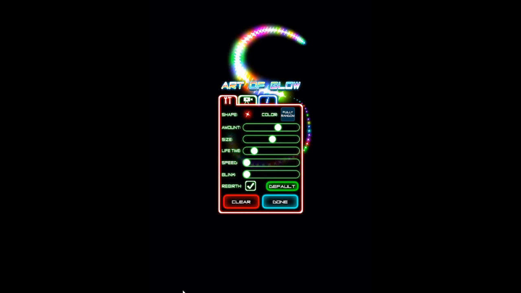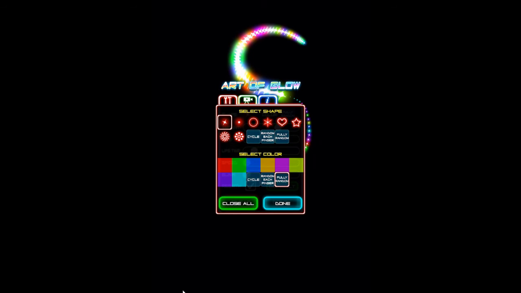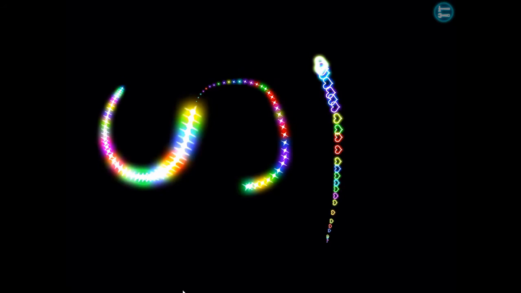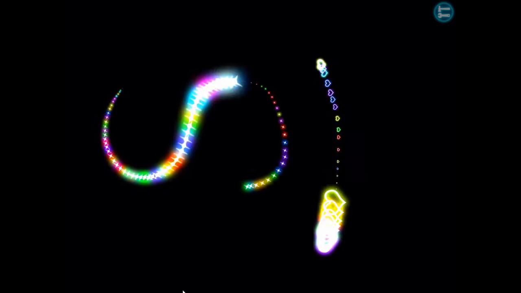For example, shape, I'm going to tap on that. And right now it's on this tiny little star, but there are other different shapes that you could use. So I could choose star, for example. Press done. Okay, sorry, that's not star, that's love hearts. And so there you go.